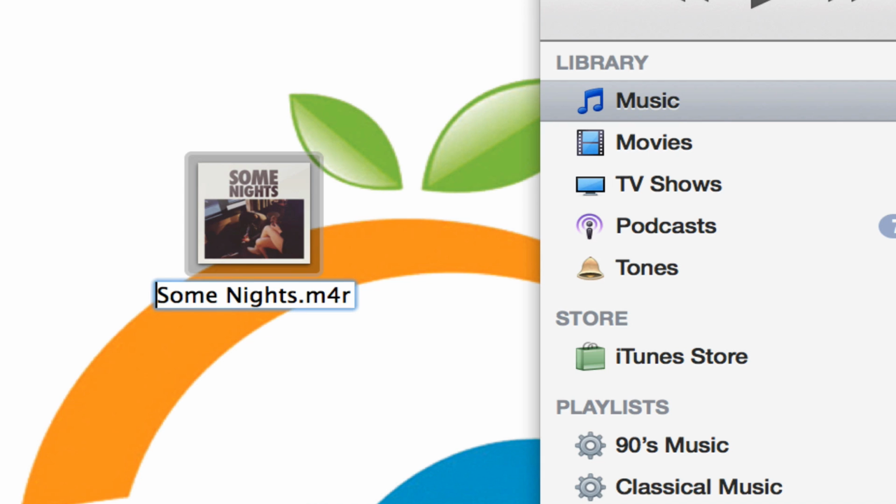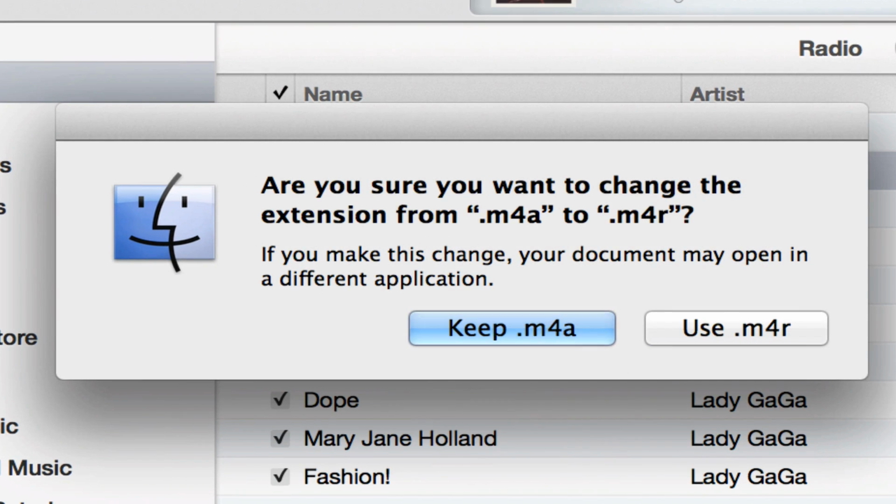It doesn't matter the name of the track. I'll get rid of that 02 just to keep it simple. So it's now called somenights.m4r. When you're done with that process, you're going to hit the Enter or Return key, and you should get a little pop-up that says, are you sure you want to change the extension from M4A to M4R?